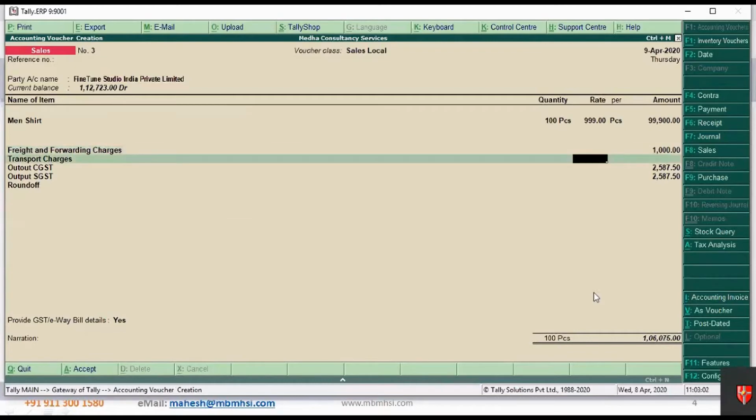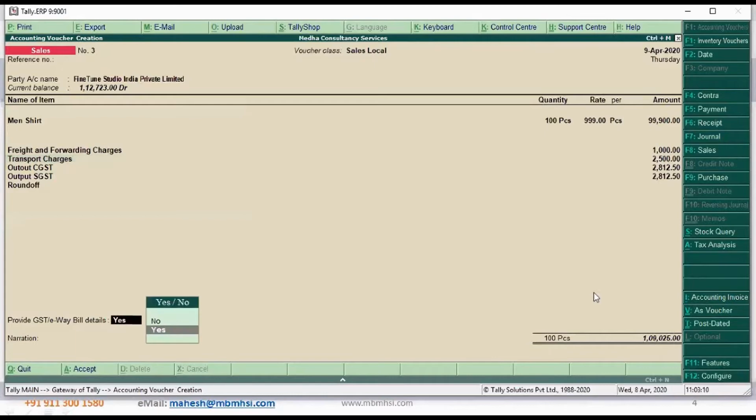Automatically it has changed. Okay, transportation charges 2500 rupees. Just observe the output CGST, SGST. It has automatically changed, and now it has moved directly to your available details. It's not even taking you to the CGST SGST fields.